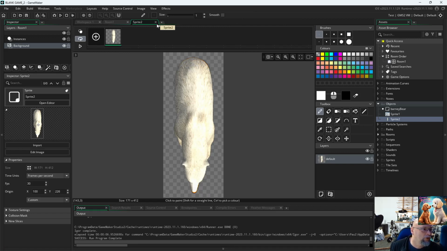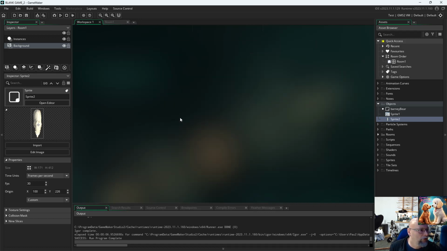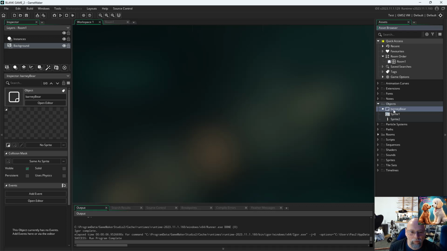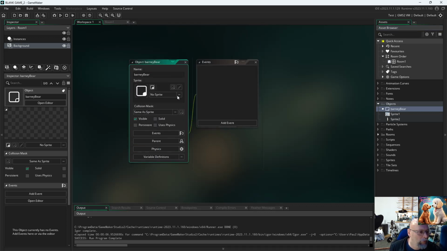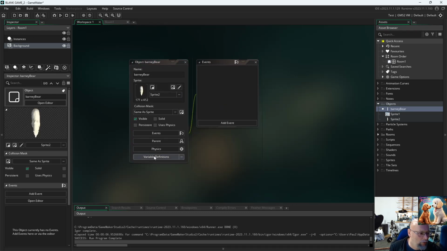So, all right, so we're going to close Sprite 2 off. We've got Sprite 2 here, and yeah, nothing really here. Collision 9 slice. Yeah, I'm not worried about it. Okay, and we're going to close that. Exit. Perfect. Okay, so now we want to come back here to my object, Barney the bear, and then we're going to choose for sprite the bear sprite. So now we've got the bear sprite.